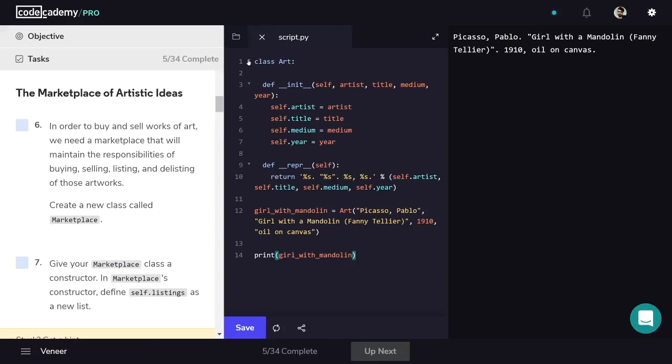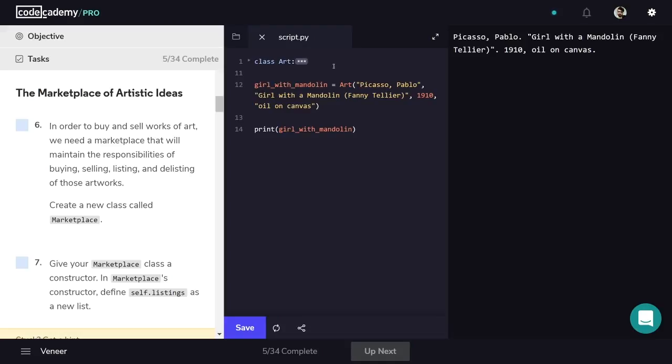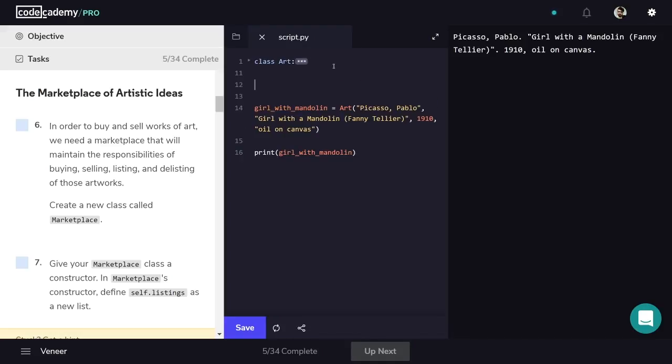Now that we know our art object is working how we want it, we can move on to the marketplace class, which will handle buying, selling, listing, and delisting of art objects. I'm going to minimize the art class since we're done working on it for now, and it makes the workspace kind of cluttered. So I'll add the next class, marketplace, here below art.